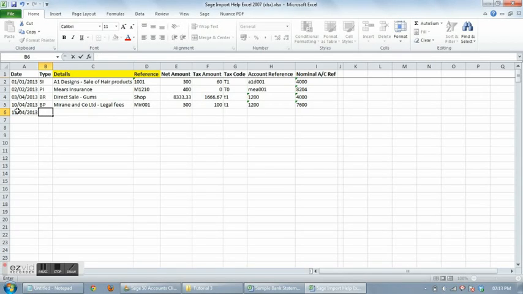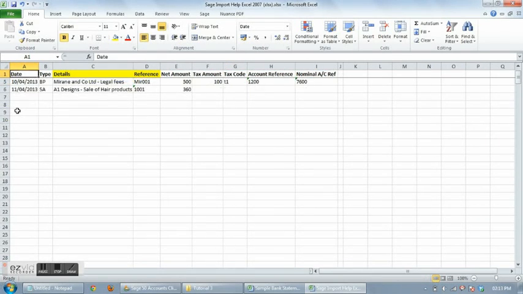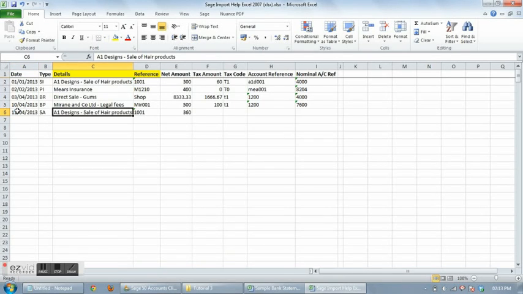So what you can do is import SA, which is sales receipt on account, from A1 Designs, and if it was invoice number 1001, you received from them £360. You do not want to record VAT, because you have already issued them an invoice and recorded the VAT on that. You cannot record VAT again on your sales receipt on account. So you're just going to put tax amount as 0, and tax code should be T9. It cannot be T0, it should be T9, because it's a sales receipt.